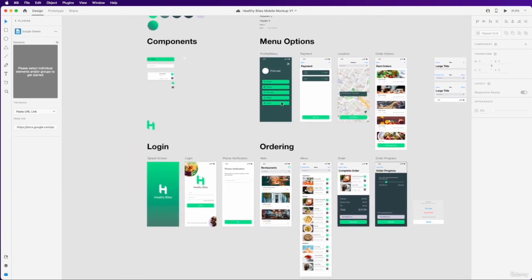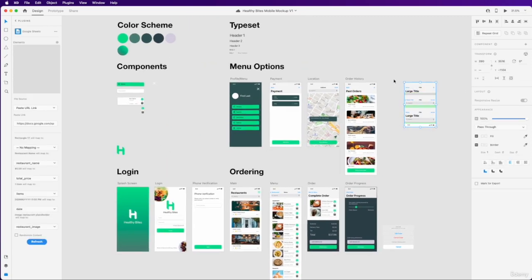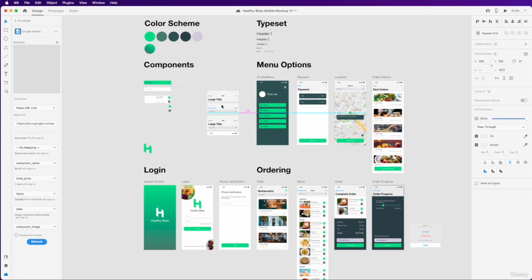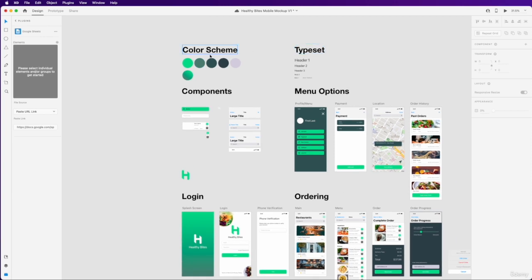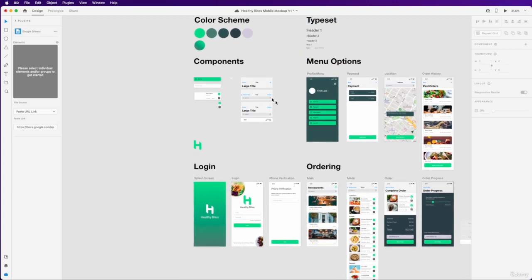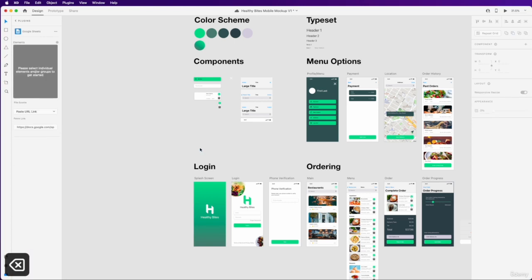Everything's sort of where we want it to be. Just to keep things organized, I'm going to go ahead and bring these Apple assets to the right side over here alongside my components, just to keep these together. Our color scheme, typesets, everything looks great here. Our components are all organized over here. We have an extra logo here, so we're going to go ahead and delete that.